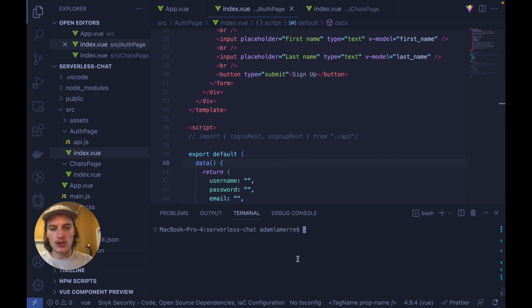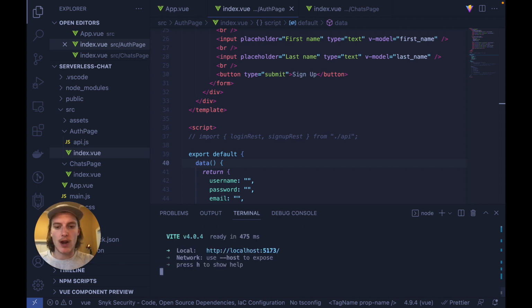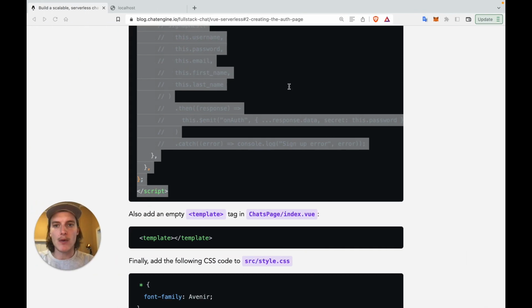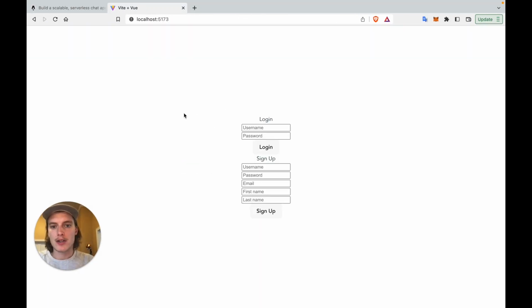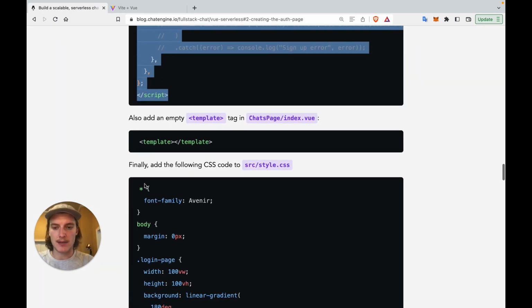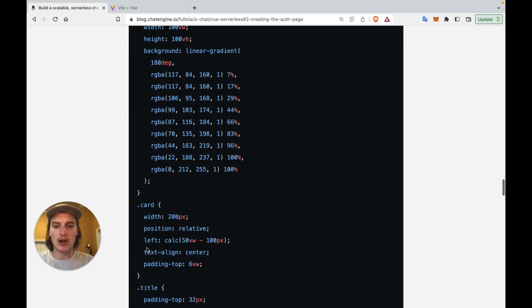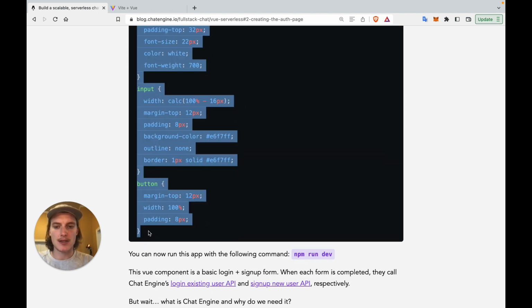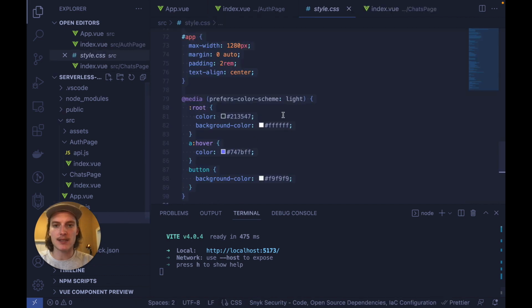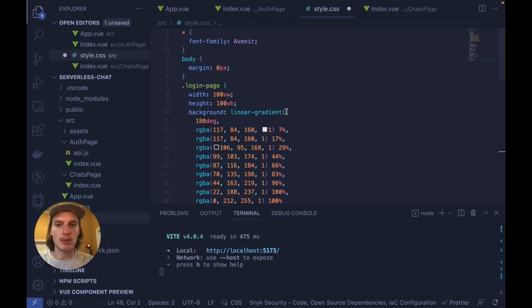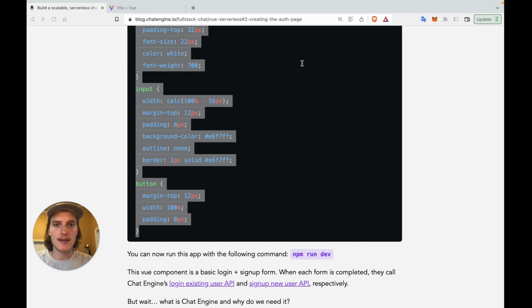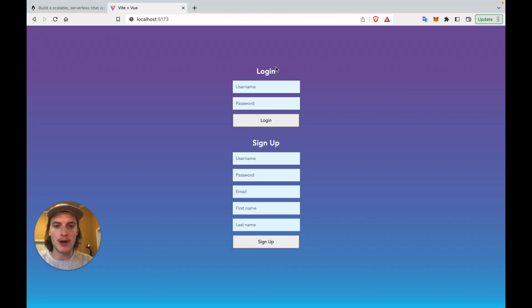So what you can do is do npm run dev, and this should run the app locally on port 5173. Now, if you go into your browser and you run that, you should see an app that looks like the following. Now, the last thing I want to mention is that this tutorial gives us a bunch of CSS code, which we can also copy and paste into the main style.css file. So if we just replace it all with that code, click save, our UI should look a whole lot prettier.